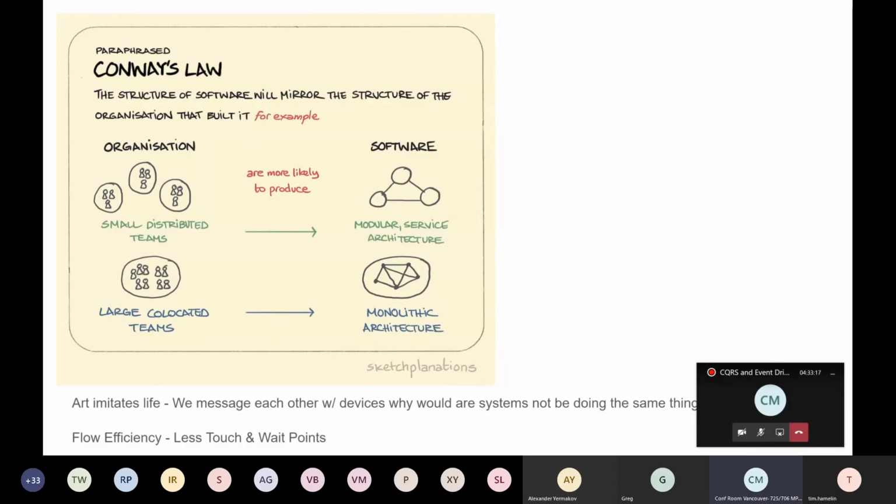And also, all of you guys have phones. You all message each other, right? So if you are all messaging each other, and organizations are doing the same thing, why aren't your systems doing it? And that's where I'm leaving this presentation. Just think about that.